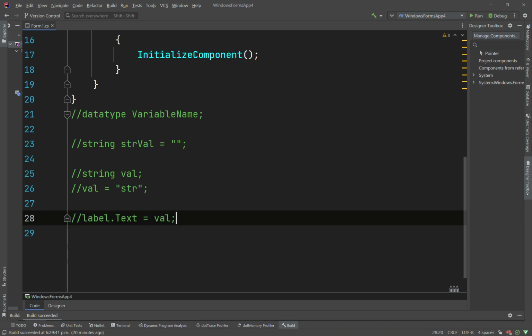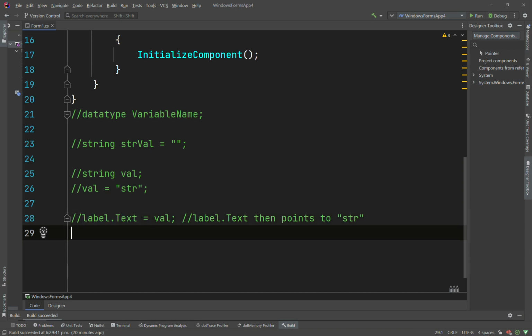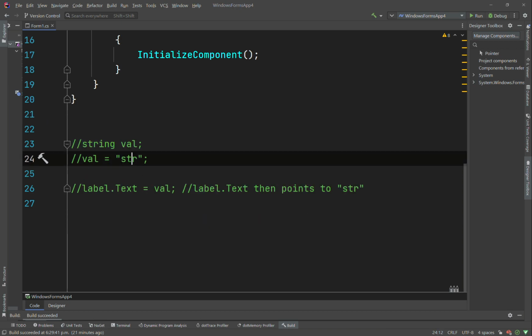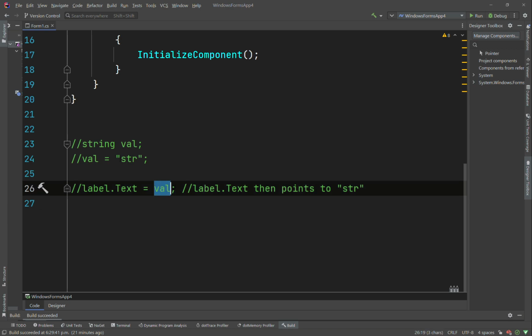So label.text then points to str, the string str, because we said label.text points to val, where in this case val is storing the string str. So if you say label.text points to val, then label.text is pointing to the string str. So hopefully that makes sense.